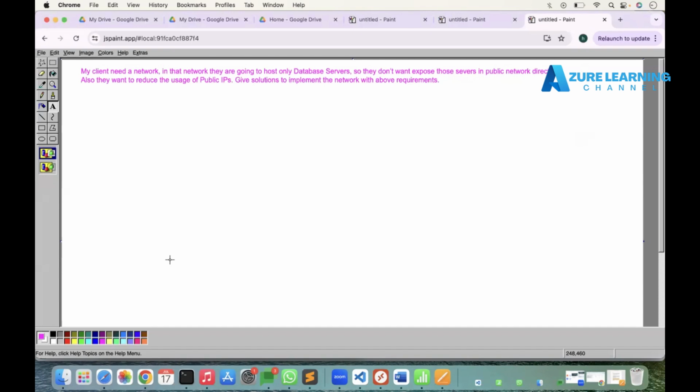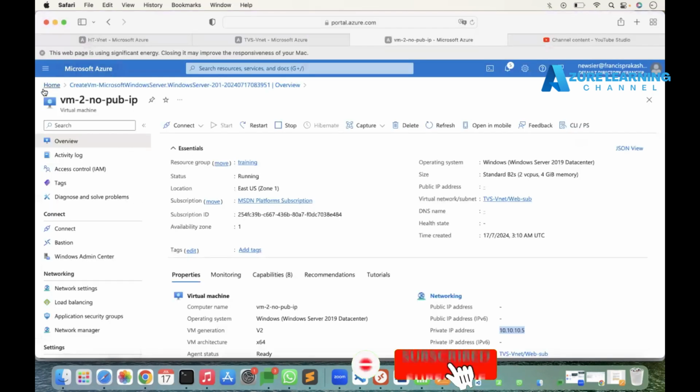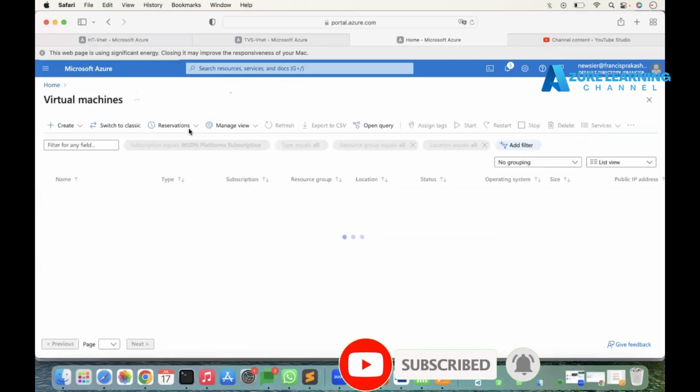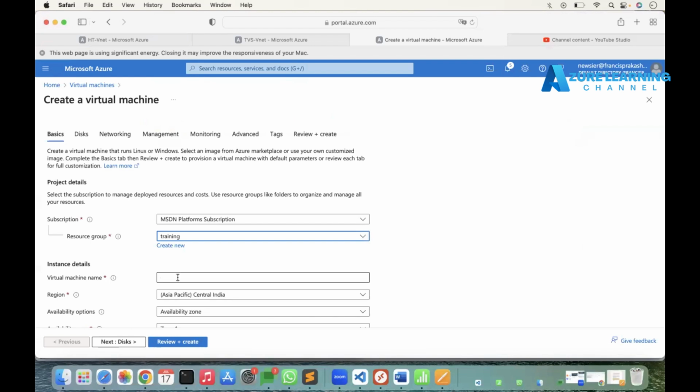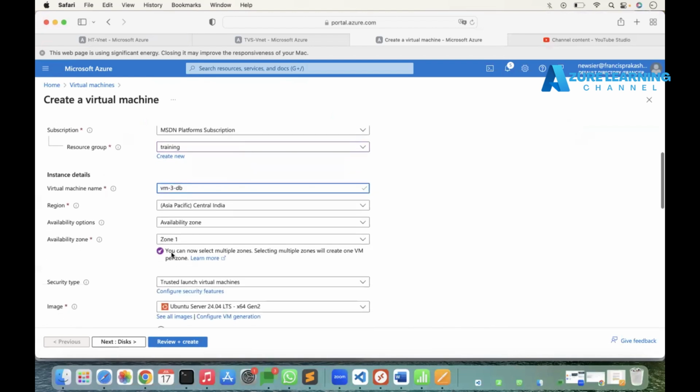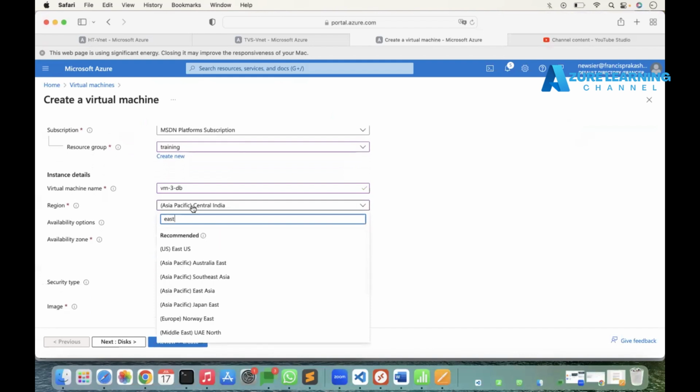Okay, this is one way. Now, I have one private subnet, the DB subnet. If I create a VM, inside the VM, will I get the internet connection or not? I never tried, so I don't have any clue. Can we try now? So we are going to virtual machines. We'll create the virtual machine. Resource group training, virtual machine name DB M3 DB. So it should be in East US.